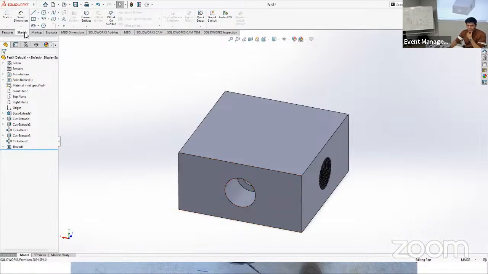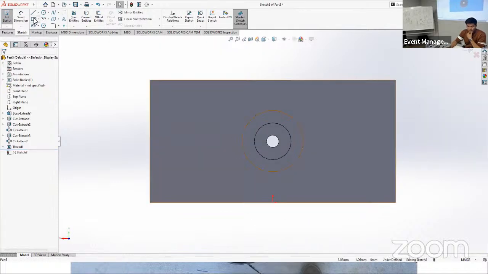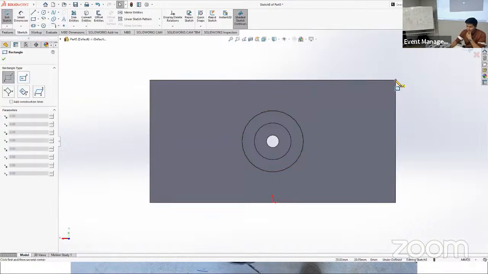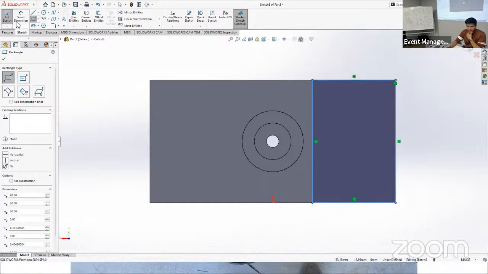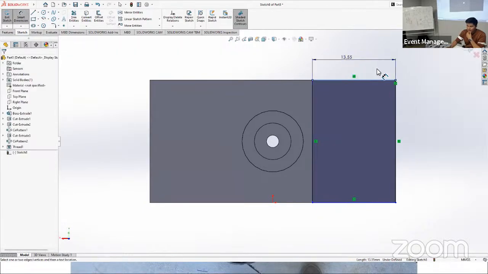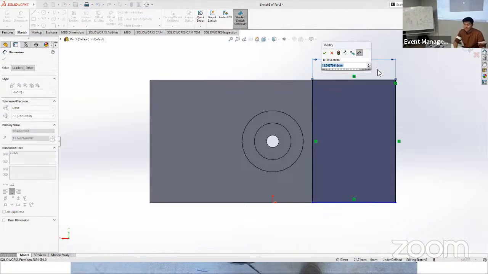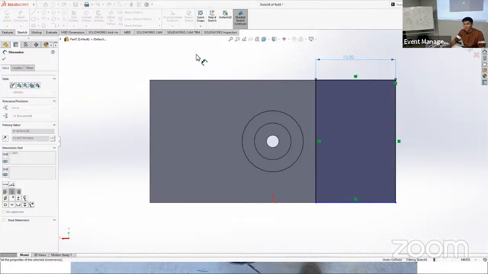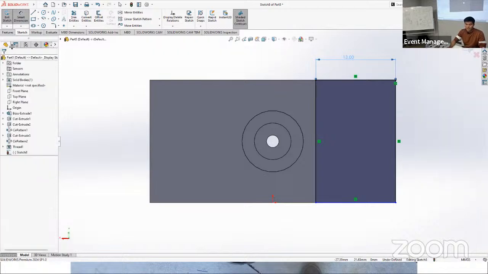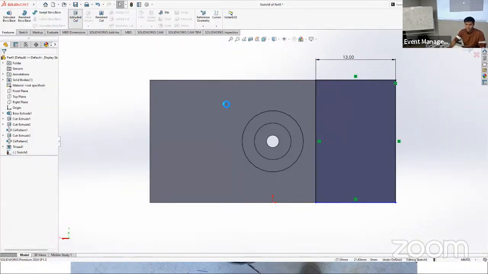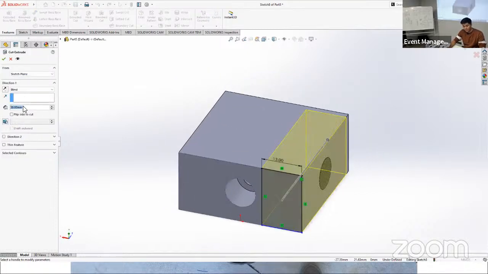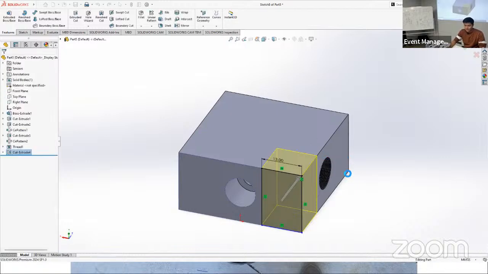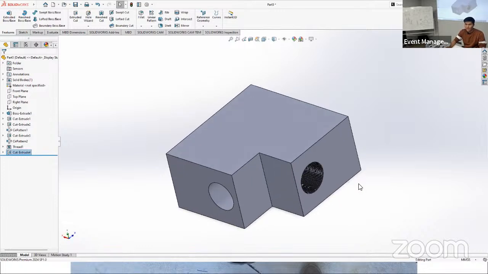Okay, there are 4 corners. So actually what we can do is sketch on that plane and make something like that, and let's give it a defined width, which is going to be maybe 13 millimeters. And since it's symmetrical, we also should extrude it for 13 millimeters. Okay, now we have a cut at one angle.